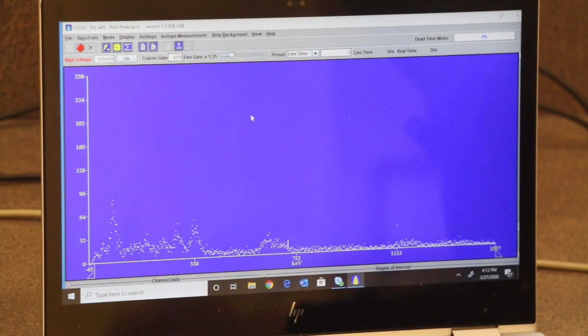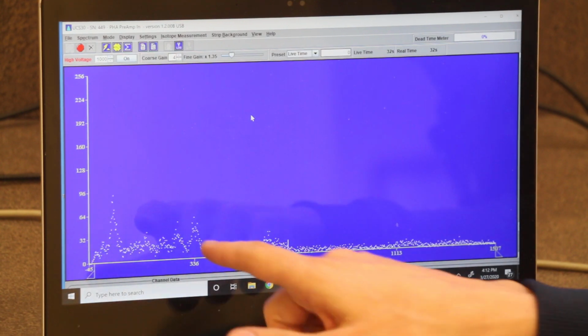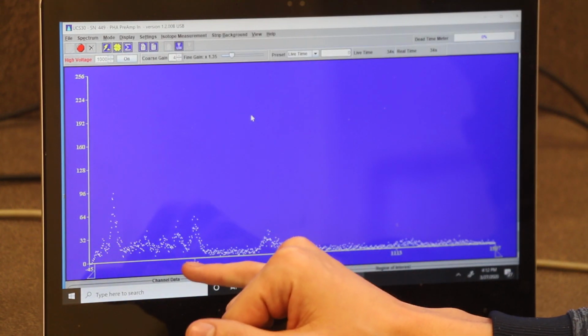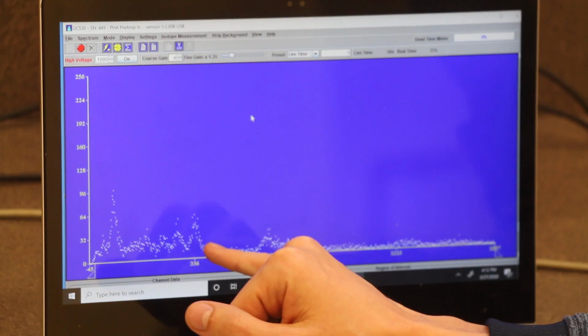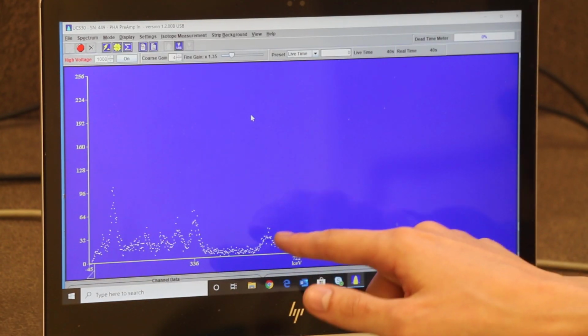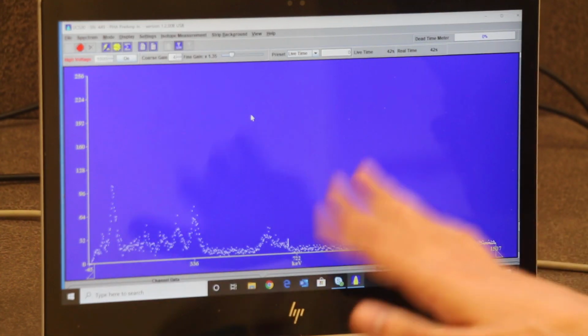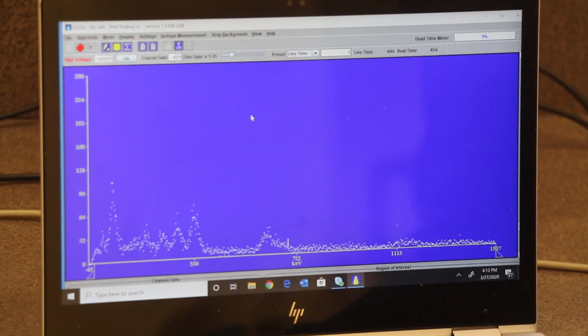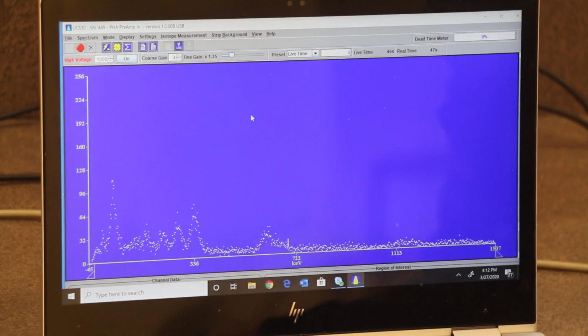Now this will need to collect for about 10 minutes, but you can already start to see our lead peaks here, which are at 295 and 352. And we can see our bismuth 214 coming up here at 609. So we're going to let this go for about 10 minutes. And we'll see where our data comes after that.